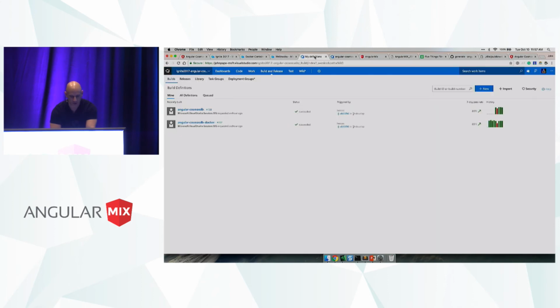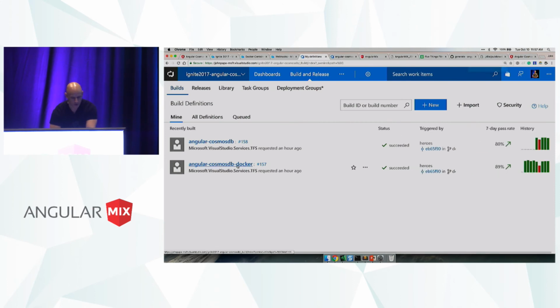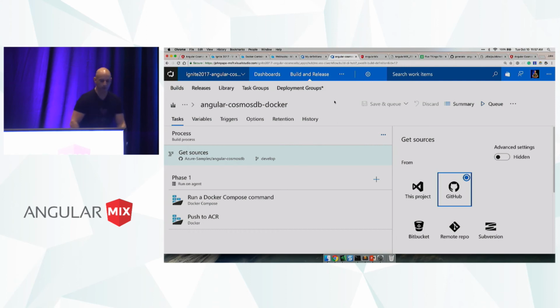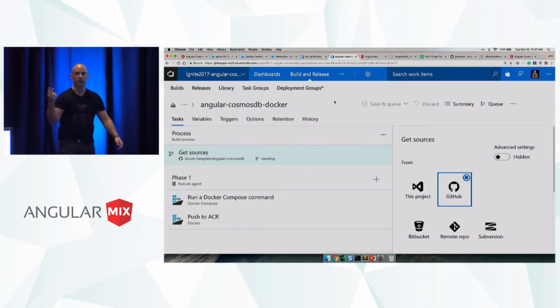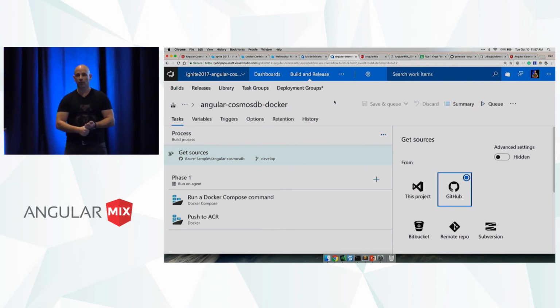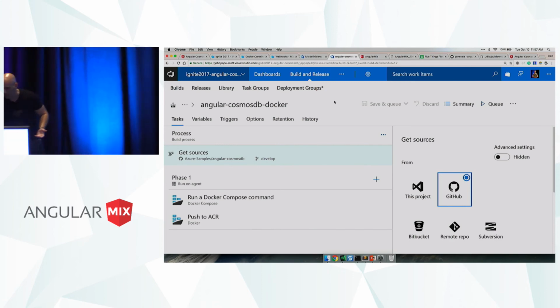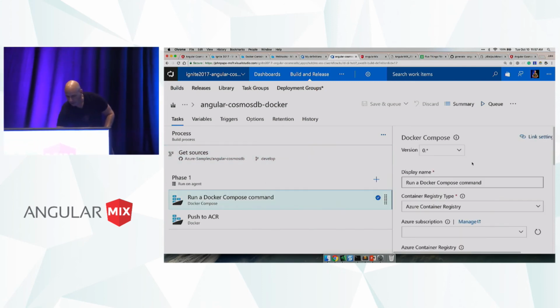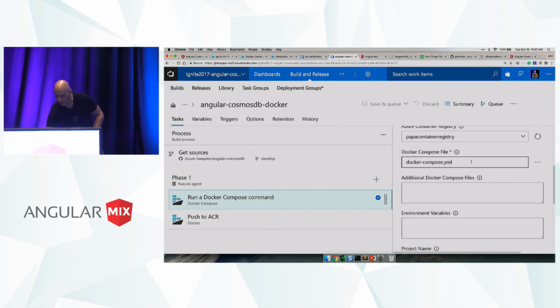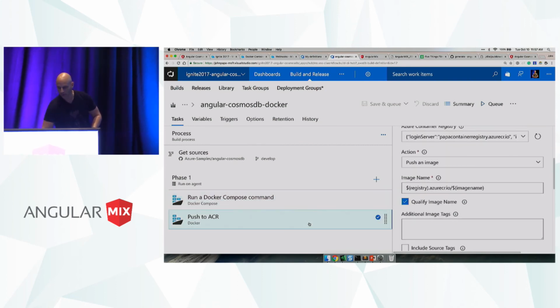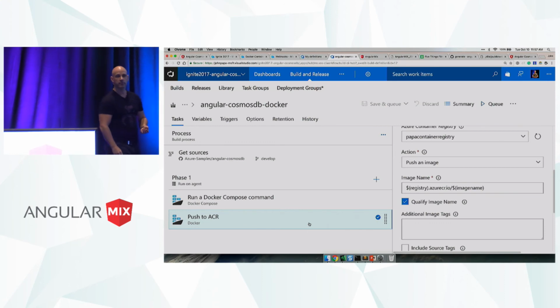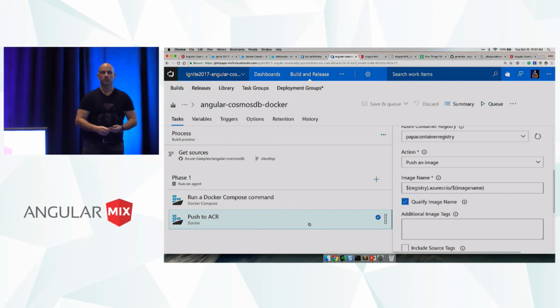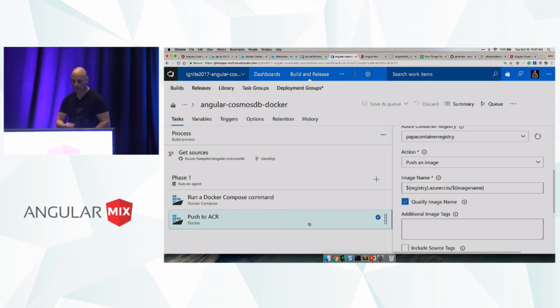Now, in my CI/CD process, I want to have a build. And I've got a build definition here called Angular Cosmos Docker. When I click into that, these are the steps that I run. There are literally 2 steps. After I get my source code from GitHub, all I have to do is I run my docker compose command in my Docker file, and then I push it to my Azure Container Registry. I just give it the URL. Get it from GitHub, build it, push it to the ACR.